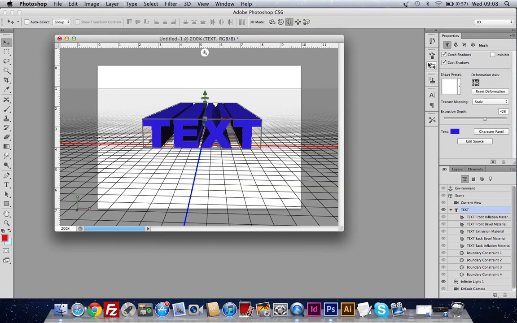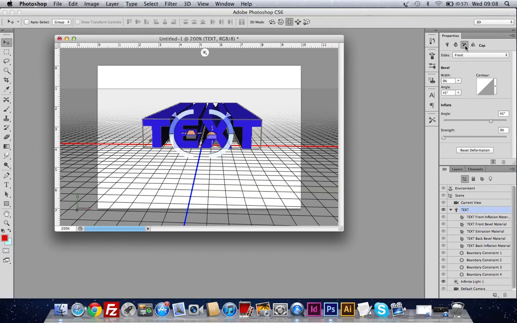Now to do that, I'll click on this third icon here, which is called Cap, in the Properties window. And I've got a bevel width command here, and angle below it. And I've also got these icons on the screen. And this one, if I hover over it, that's bevel angle. And this one over here is inflation angle. Now the inflation angle means how steeply the bevel rises from the sides of the object.